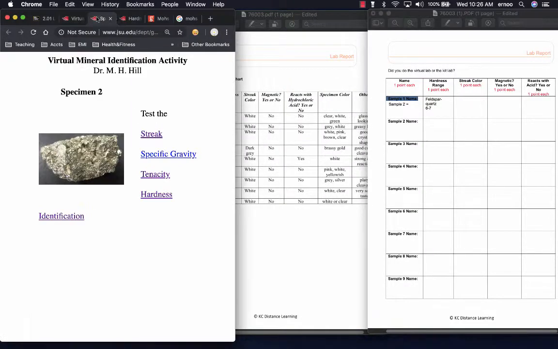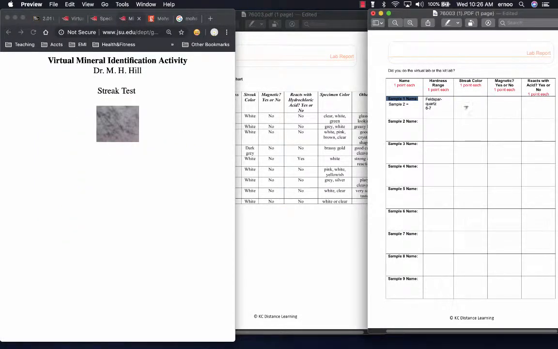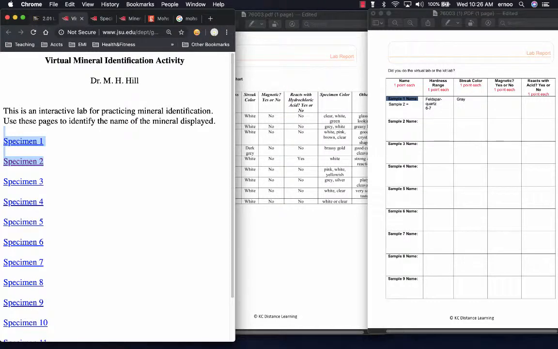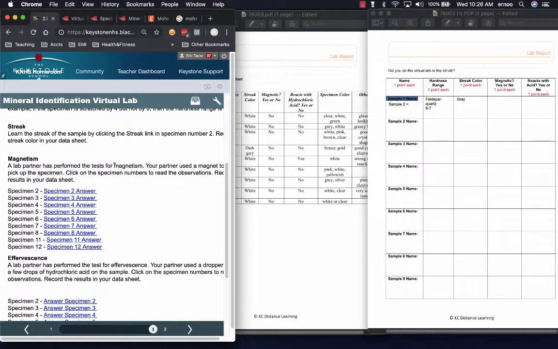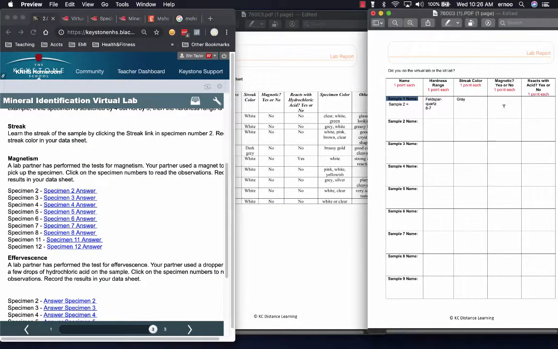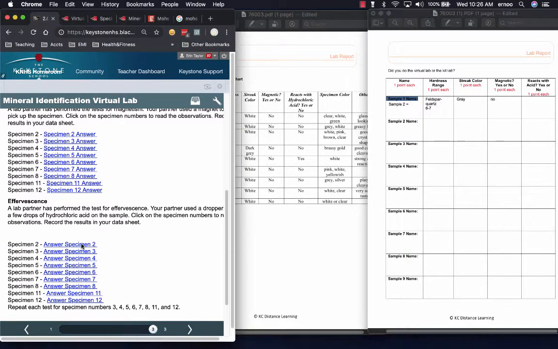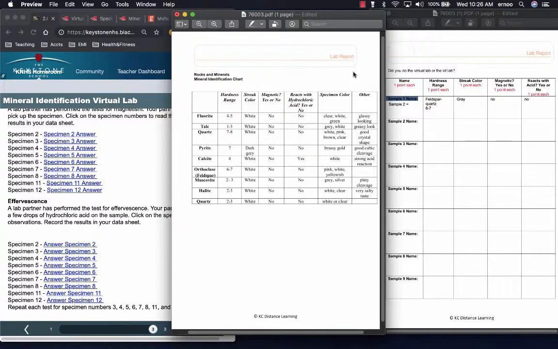Then we need to go in and do our streak color. So our streak is, we'll say that's gray. And magnetic. For magnetic properties, we actually need to go back to this list inside the classroom. So specimen 2 is not magnetic. And let's see if it's effervescent, if it reacts with acid. Nothing happened. No. Okay, so that is how you would complete this.